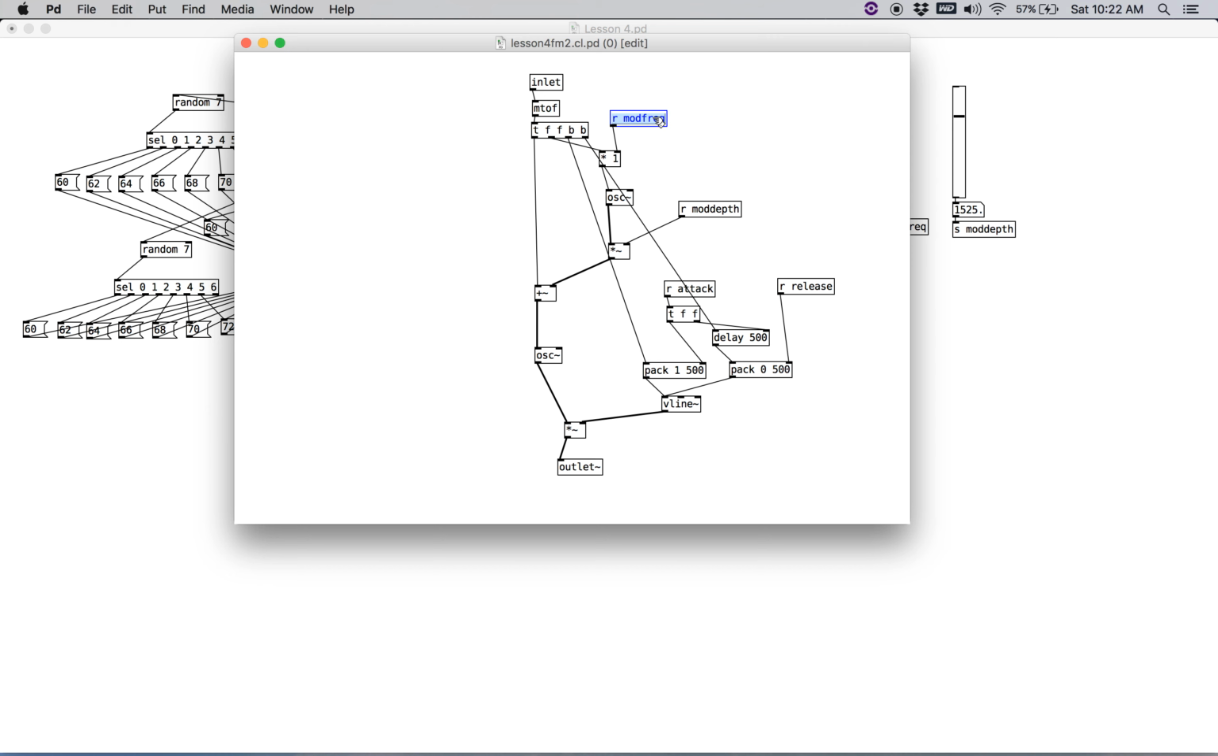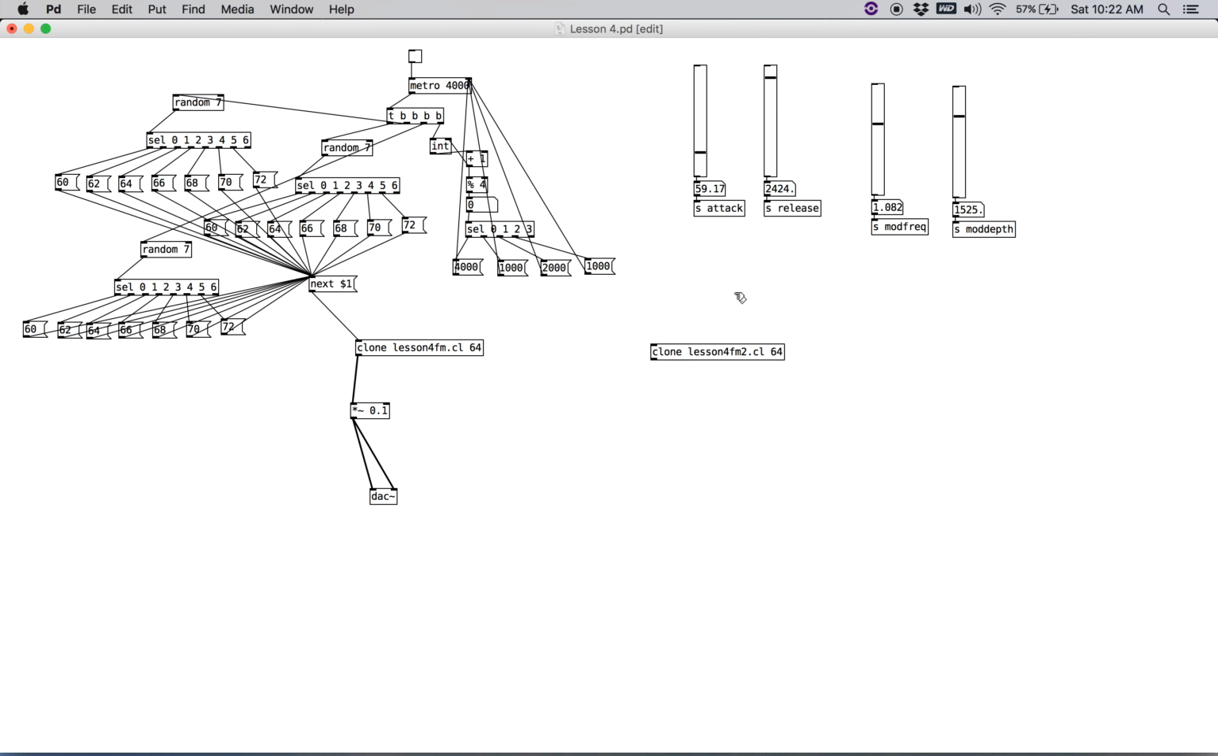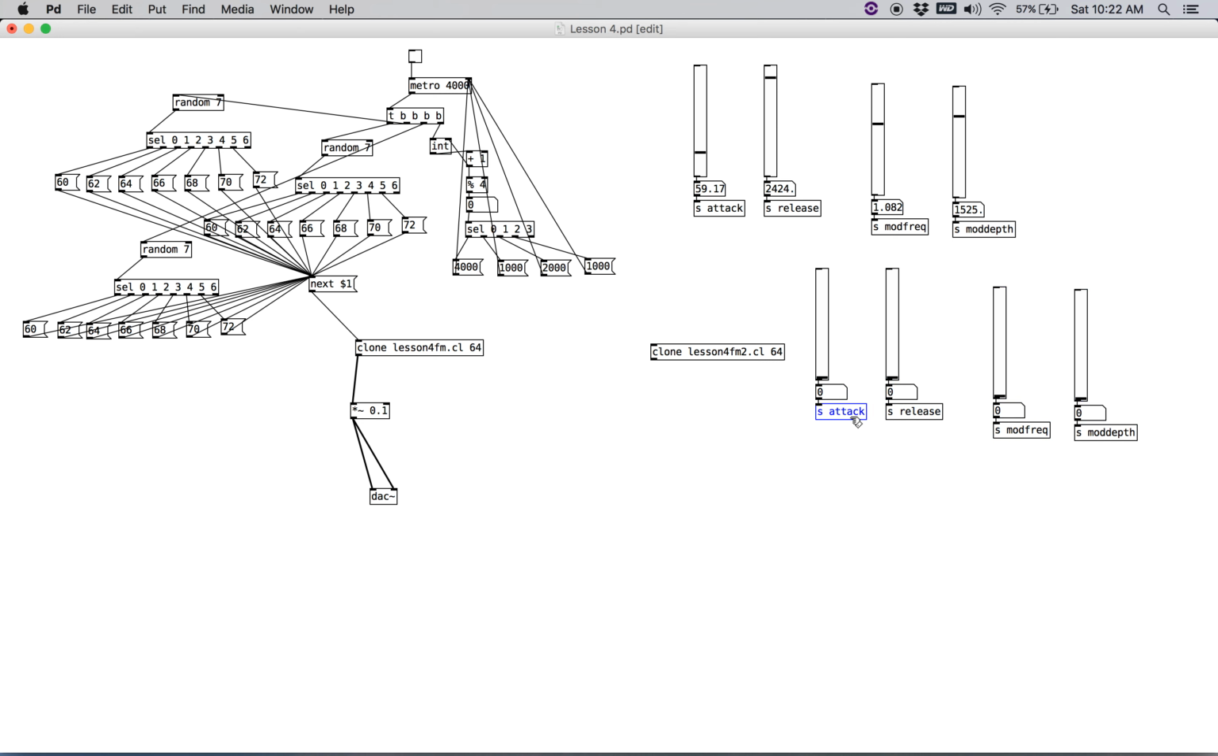And we want to just make some slight alterations. Let's change this to receive mod freak 2, receive mod depth 2, attack 2, release 2. Let's go ahead and save. Okay, and then let's select all of our V sliders, move them down here, and let's go ahead and change our sends now to say attack 2, release 2, mod freak 2, mod depth 2.